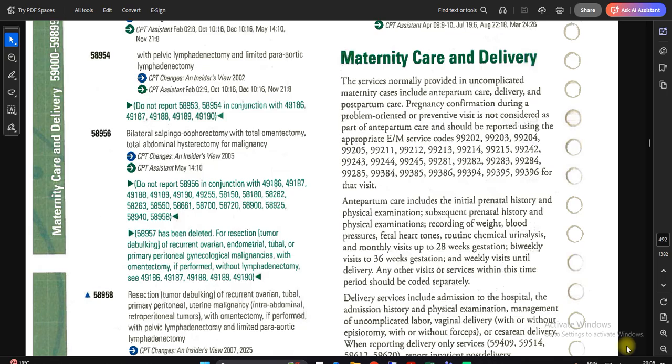Antepartum is before delivery. During the delivery, the patient's care is provided, and after the delivery also, the patient's care is provided. Usually we call that postpartum. So postpartum is 6 weeks following the delivery. Okay, so these things you need to remember.